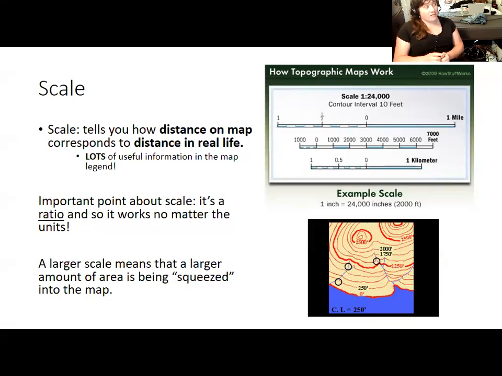But that's the cool thing about the scale. And that's why they will often put in a scale examples of how much on the map would correspond. So they'll put, okay, this distance on the map corresponds to 1 mile. This distance on the map corresponds to 7,000 feet. This distance corresponds to 1 kilometer. But the thing is, those all do have the same scale. These are all based on the same scale. These are just examples using specific units of measurement.